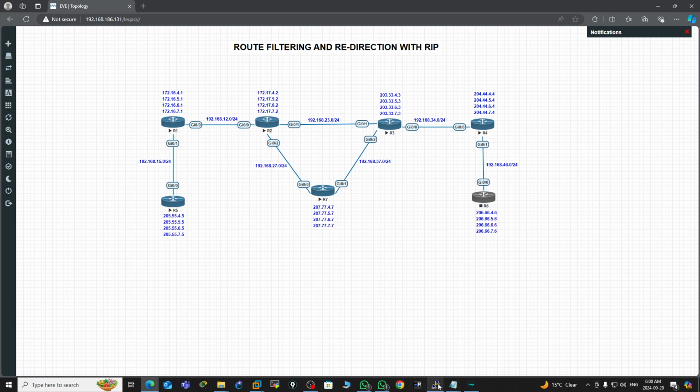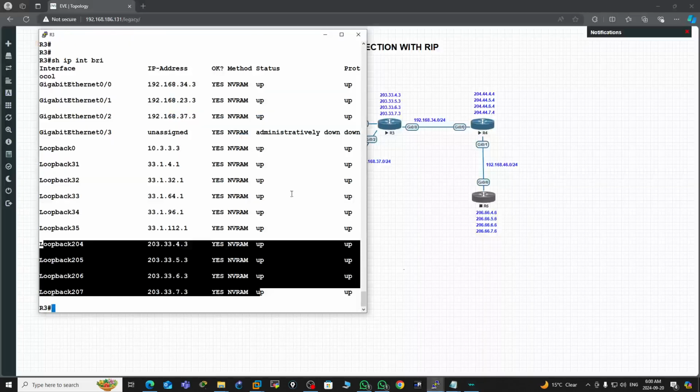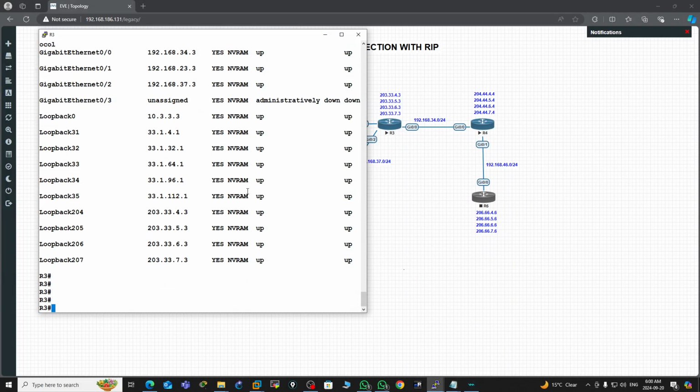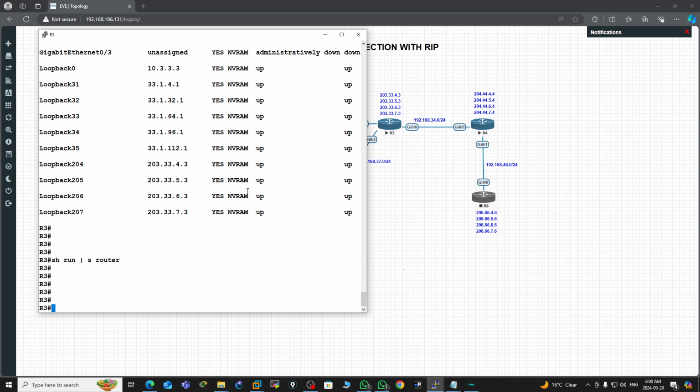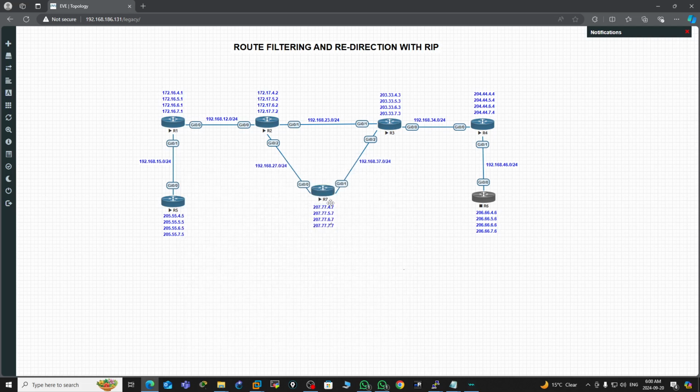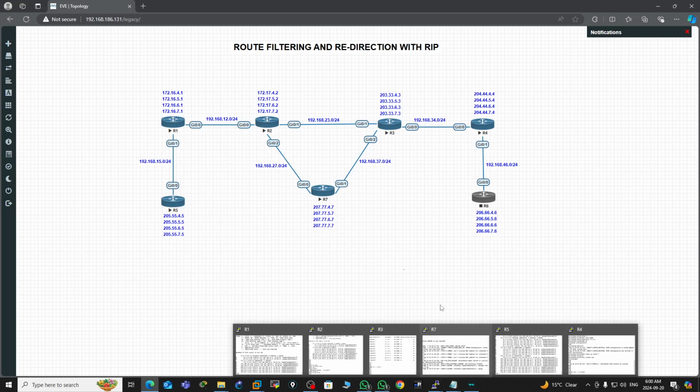Let me just check router 3 as well. I didn't configure routing yet. So on router 3 there's no routing configured, only the interfaces have been configured. The same thing for router 4 and router 7. I'm going to router 7.